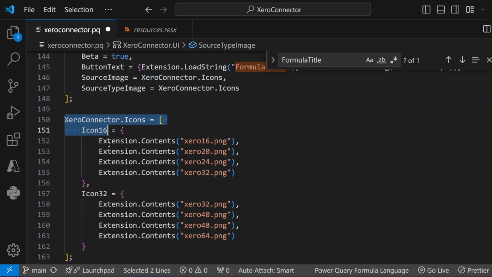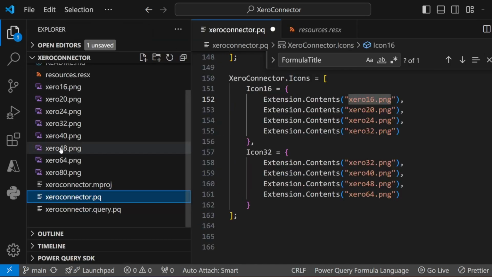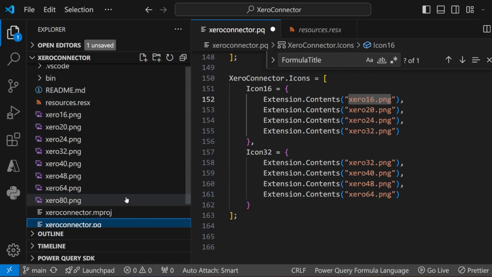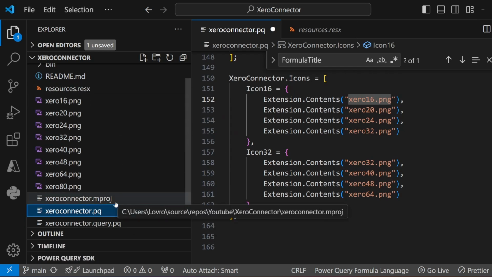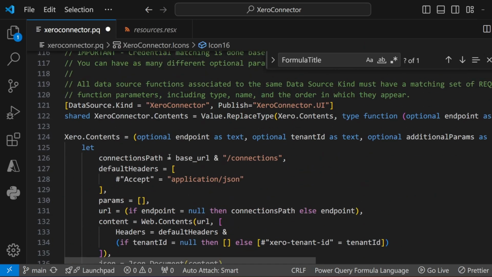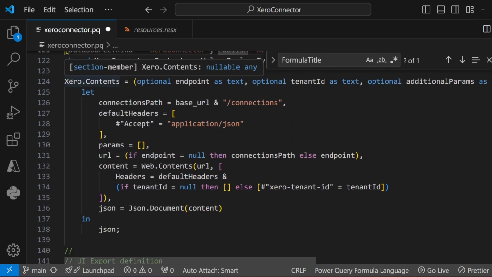As you can see, we have another record here defining the icons. And this 16 and all the other sizes are actually present here in the folder. So we're now basically through all of the files except for this project file, but I never touched it, so it's not important. But back to the main function. So you know now what this Publish means. It just defines the metadata. And now on to the most important part, which is actually the function that calls Xero.